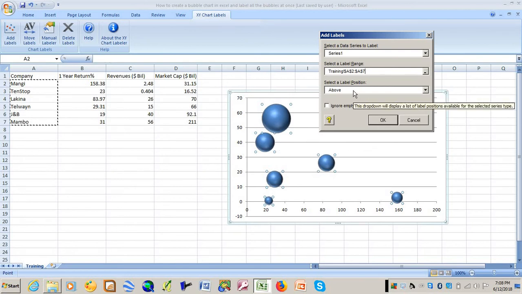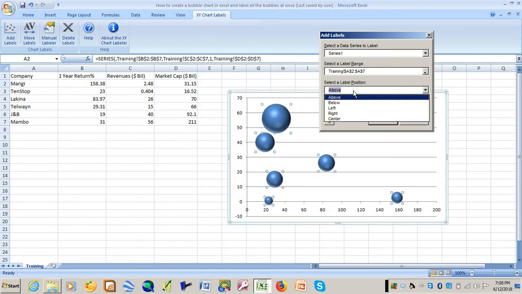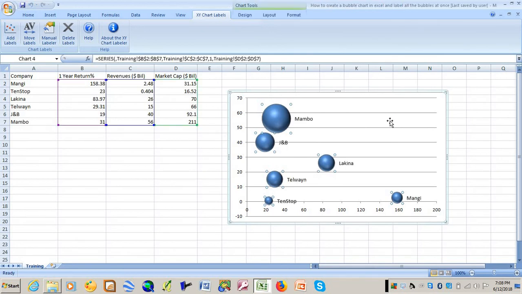I can select where I want to position my labels. Let me position them to the right, and I click OK. There you go. You have all the bubbles labeled.